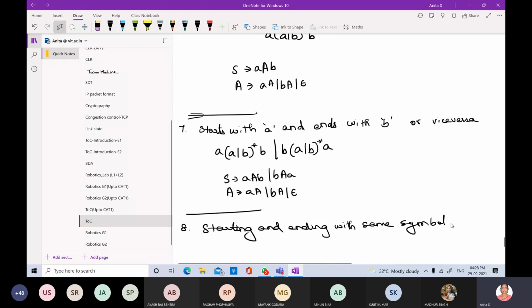The next is starting and ending with the same symbol. Please make a note of what this means. In the previous case, what we discussed starts with A and ends with B, right? So the minimal length of the string will be 2. Whereas here, we are starting and ending with the same symbol.